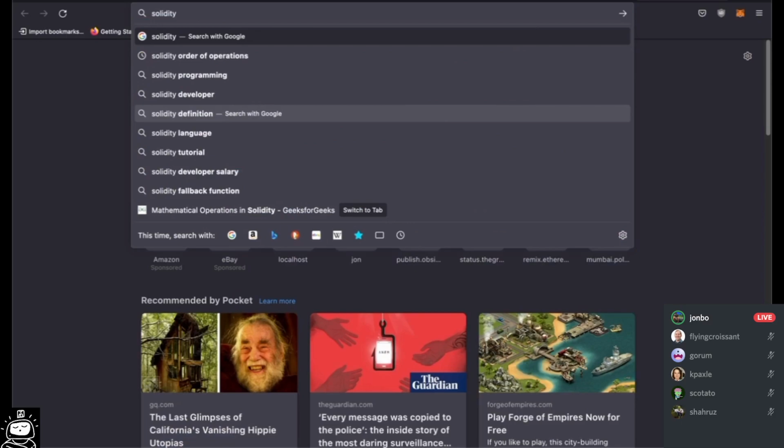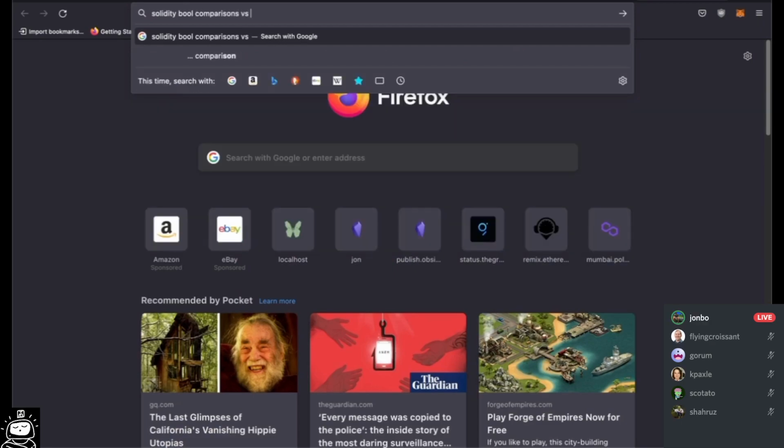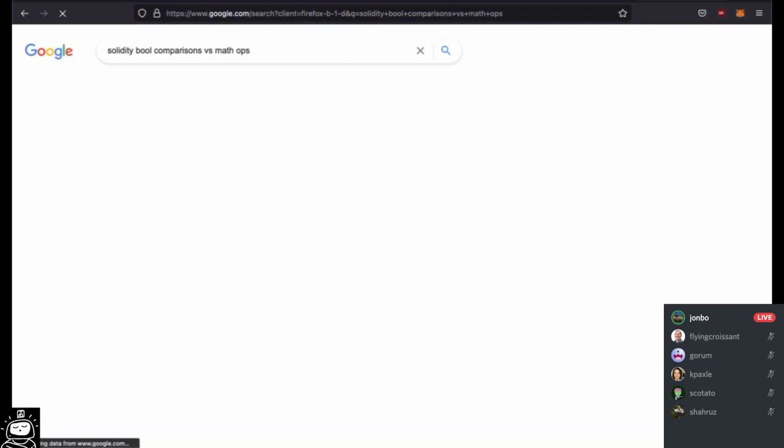So I guess it's relative to operators. Solidity engineering for you. And bool comparisons versus.